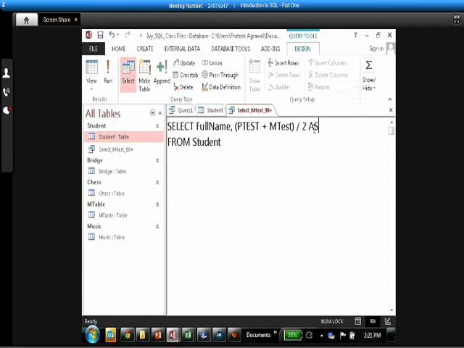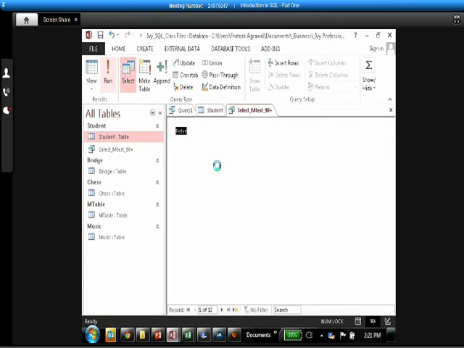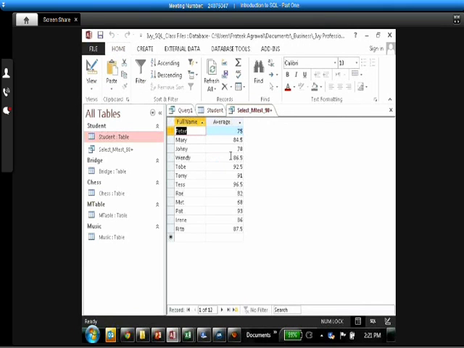So there is one more provision that you can use: p test plus m test divided by 2 as average. Whatever word you have mentioned after as would become the column header once I run this statement. So full name and average, the full name and the average scores, right? Now it becomes even more meaningful, right?